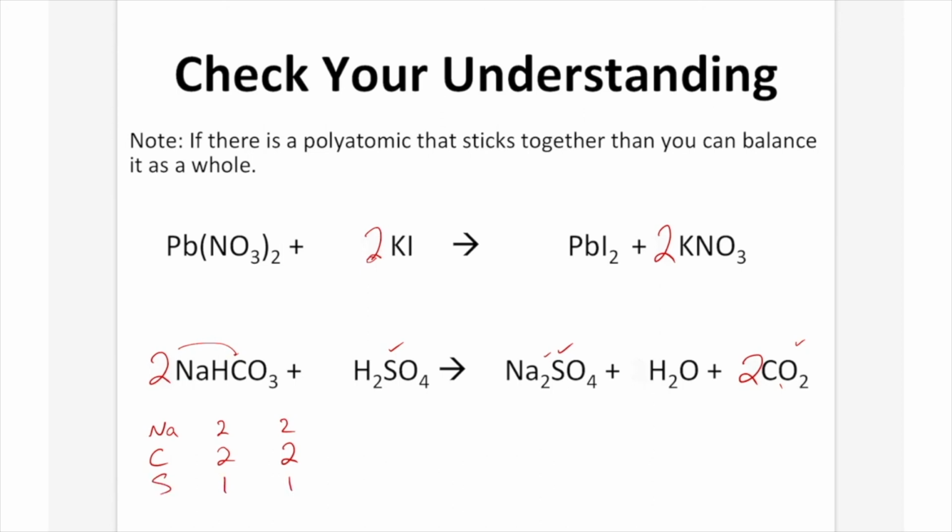Let's do hydrogens. Hydrogens are going to be a little bit more complicated. On the left-hand side, there's 2 times 1, it's 2, plus the 2 right there. So on the left-hand side, there's 4. On the right-hand side, there's 2, and that's it. So let's put a 2 in front of that, and that's going to balance off the hydrogens. Now, it didn't affect any of the other ones we've done so far, so we don't need to worry about going back and fixing it.